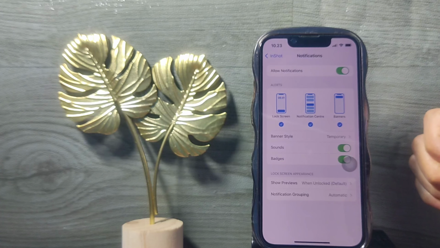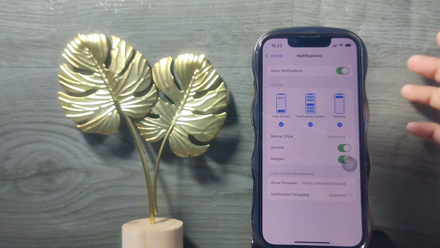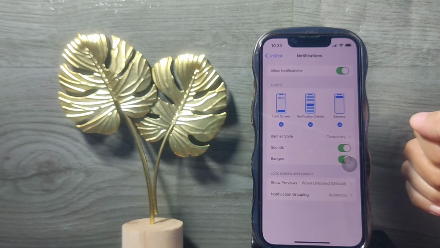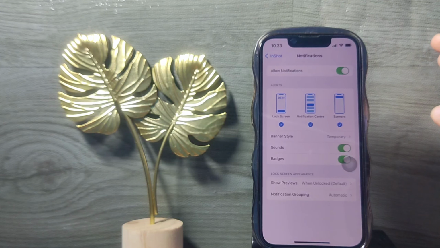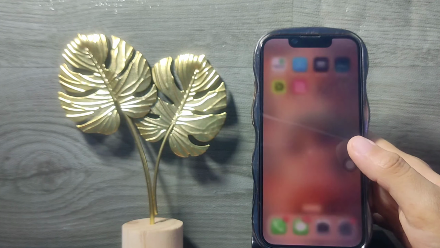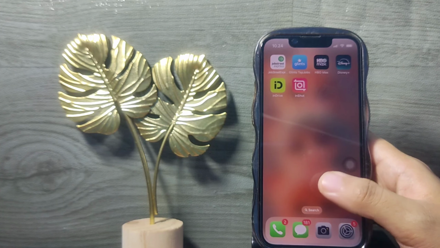until it's turned green. When it's turned green, it means your notifications from InShot are already activated, guys. So we'll find that and we'll see the notifications that are shared from InShot to your phone. So yeah, I think it's enough from me, the tutorial on how to enable notifications in InShot on iPhone.